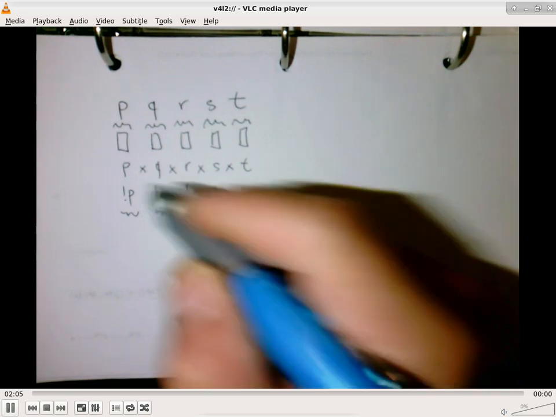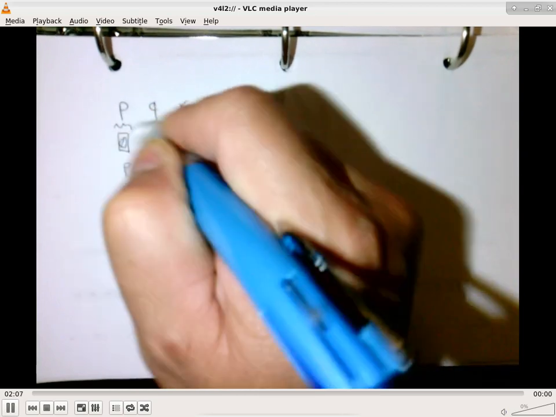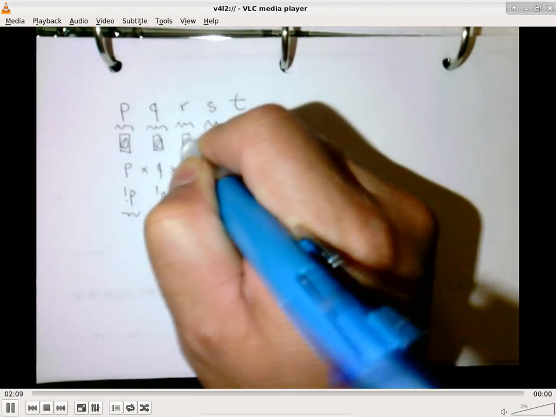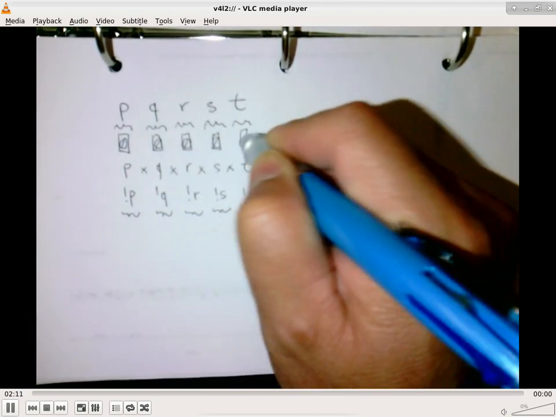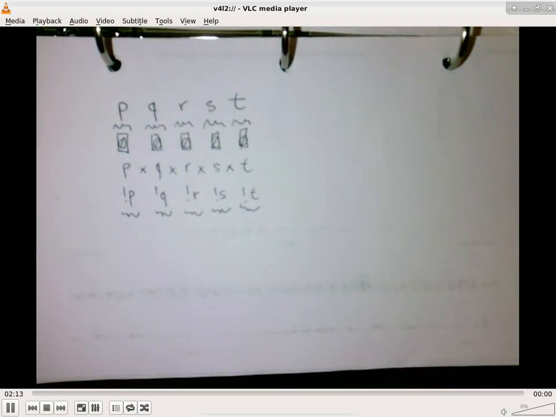So if you don't like the square here, you can always put a 0. No, it's just false. But you can. That's true. Yep. So it's just false.